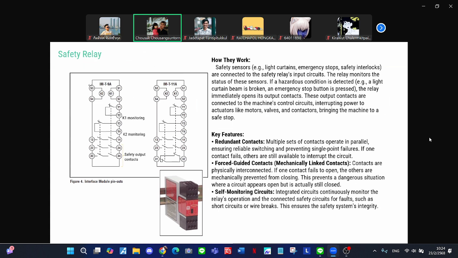This is the special relay. You can use a normal relay to perform this function as well. But the difference is the area required to install it. If you use the safety relay, it requires a small area to install in the machine. But the cost is so expensive. It's higher than normal relays, I think almost 10 times. Yeah.